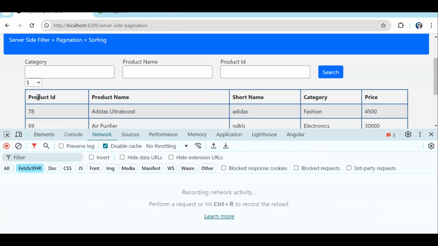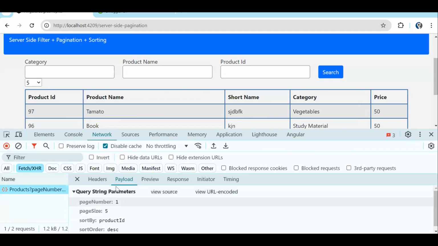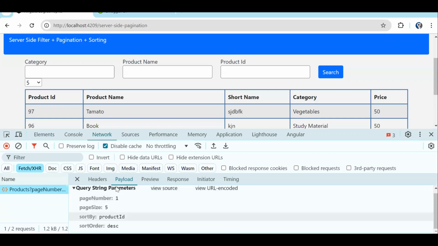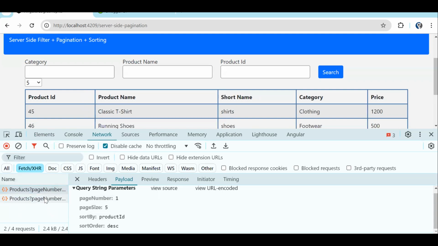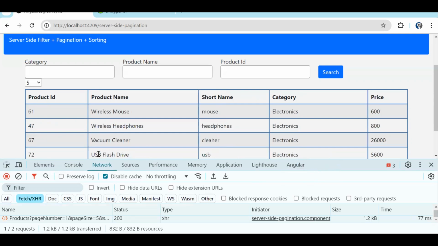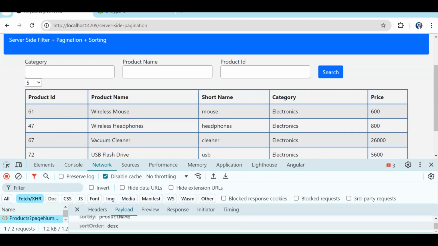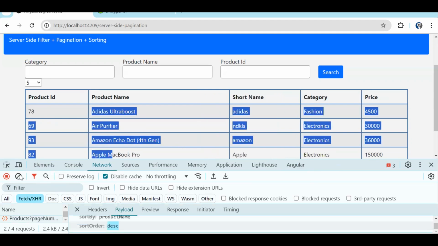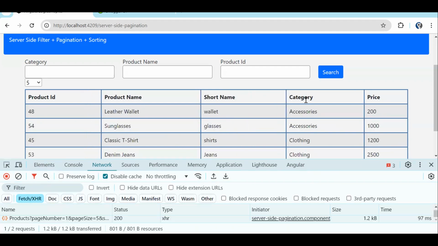Now, if I click on product ID, in the payload you can see sort order is descending, and we are sorting by product ID. Again, if I click on the same product ID column, in the second API call, you can see ASC, so the minimum ID we can see over here. Just like that, if we click on the product name, you can see W records we have got because in the payload we have DESC, descending. Again, if I click, you can see starting with A. So this is how we implement the sorting.